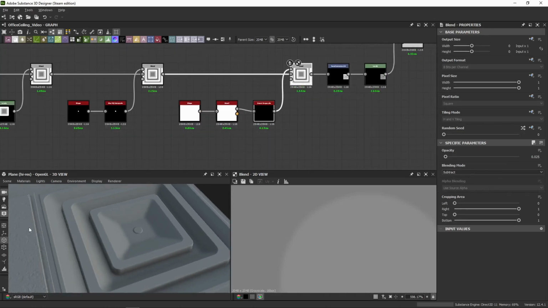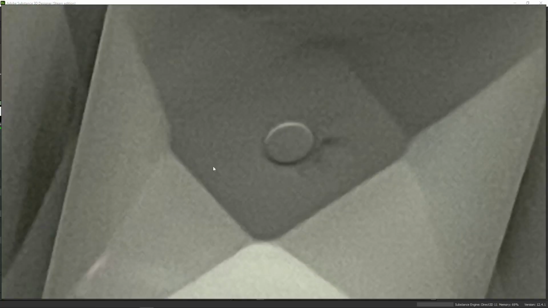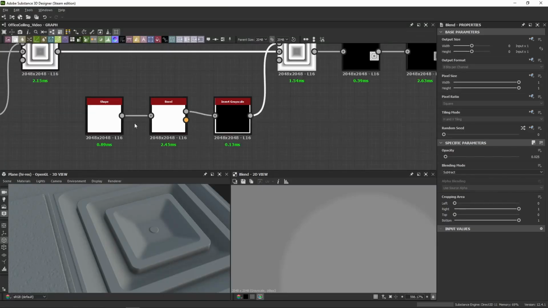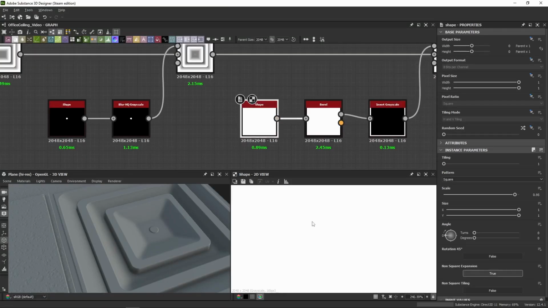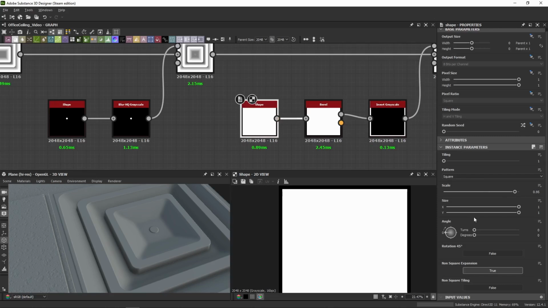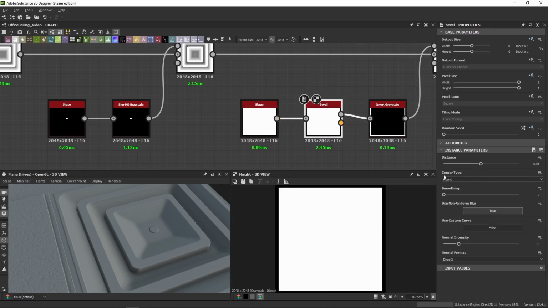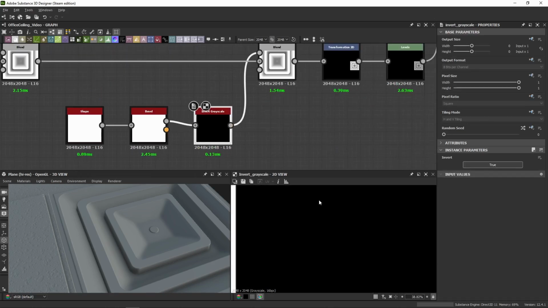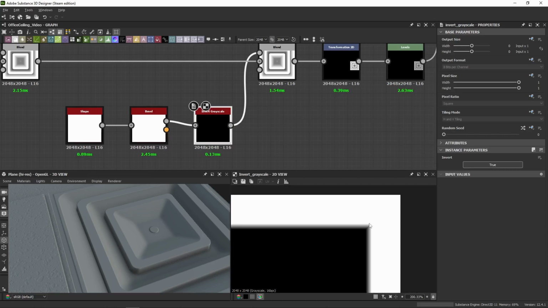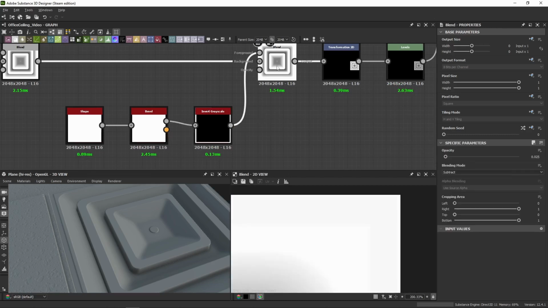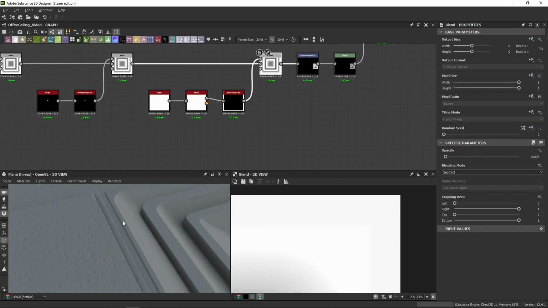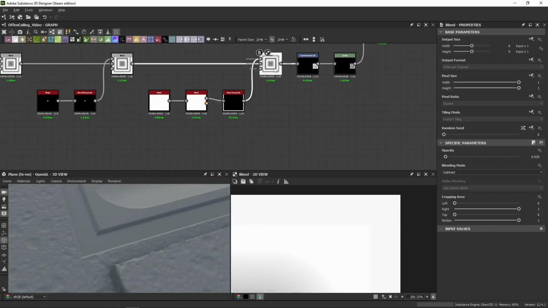Then I realized that there's a bit of a bevel here. So I made another shape here. I beveled it. Then I inverted it to get this. And then I subtract. So if we look over here, we go from this to this.